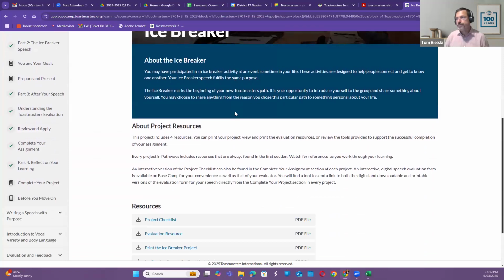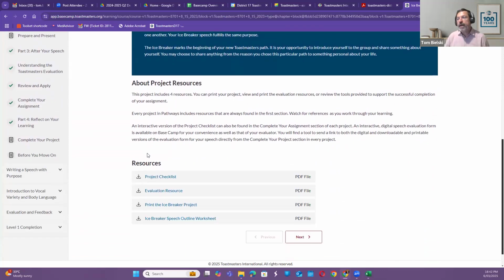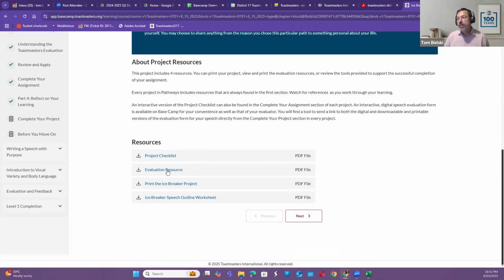about my project. You also have on the first page the resources, which you can download and print out if you need to. You have the project checklist. Not all projects have these, but some do. You have the evaluation resource. You can print the entire project if you want to read it on the train or the bus. And you have some other resources, and depending on the project, you have different resources there.